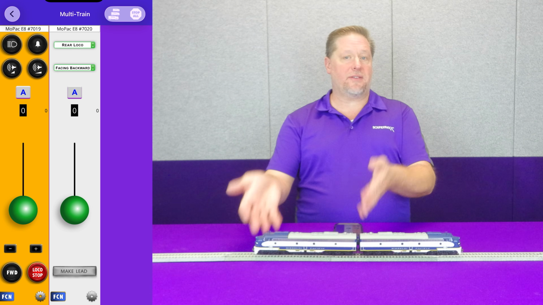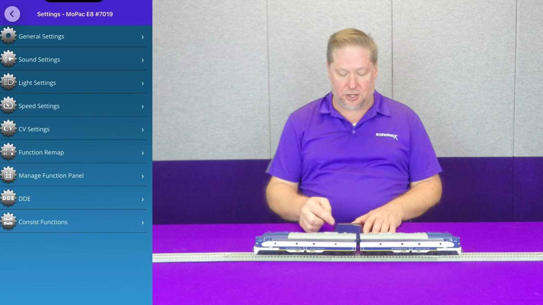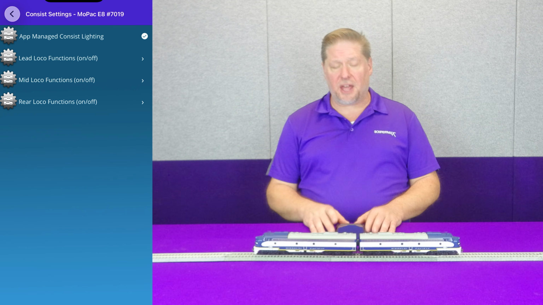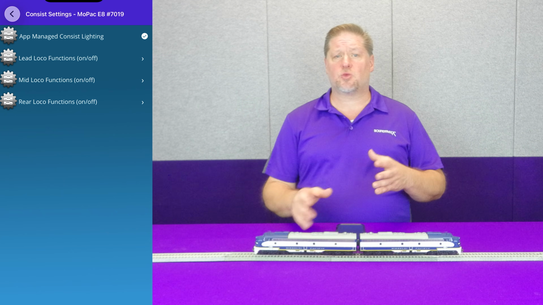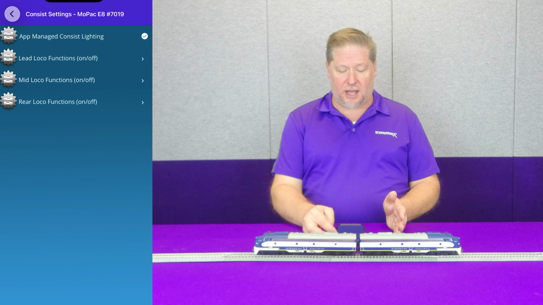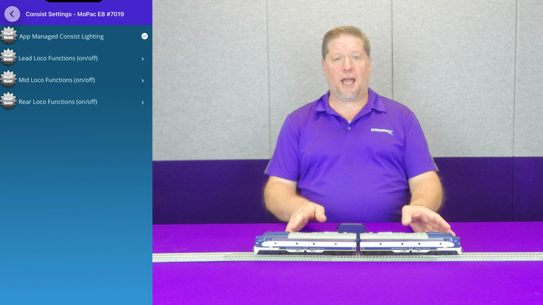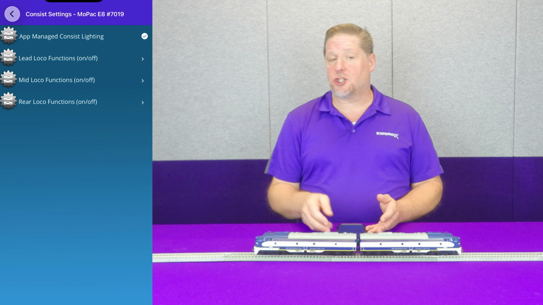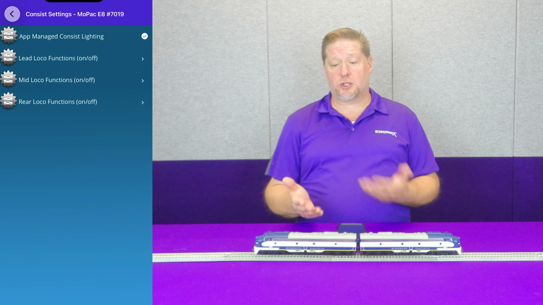So here on my lead unit, 7019, we're going to go ahead and go into the gear settings. We're going to go under consist functions down at the bottom. Now this is where you determine which lights, which sounds, which effects are going to come from which locomotive. As you can see, I've got app managed consist lighting, and that's going to set up your directional lights on the forward facing of the lead unit and the rearward facing of the last unit or the rear unit. It does this through some CV manipulation, but if you don't want to do that, you can simply uncheck it and then you can manually determine which ones work.